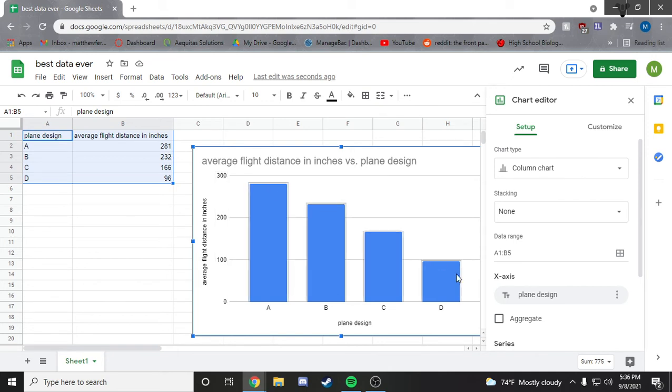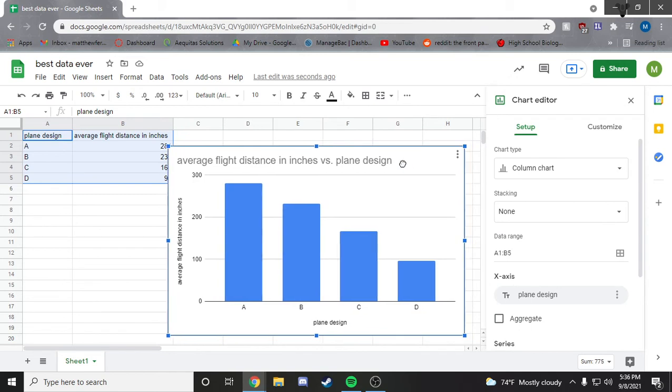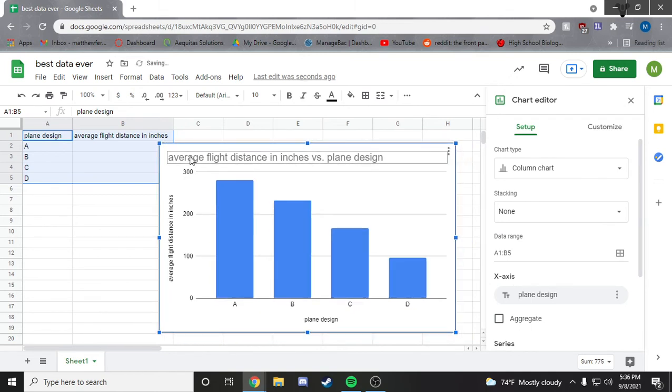and then just plotted everything from there. The other thing I noticed is that it actually already made us a title here. Now, I'm not the biggest fan of this title. What I do like about this title, however, is that it's in a Y versus X format, right? So it's our flight distance versus our plane design, Y versus X. However, I'll show you how to change that if you end up not liking it.